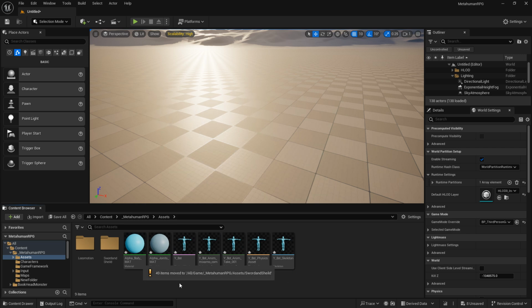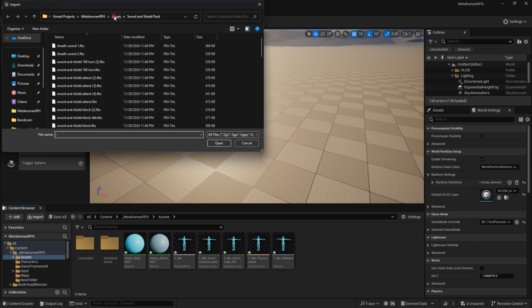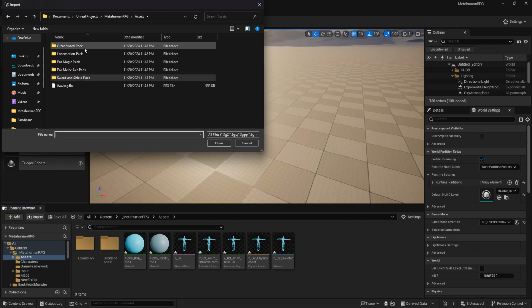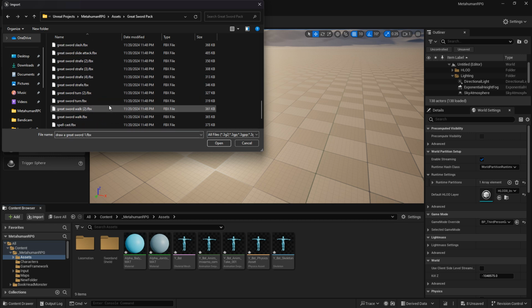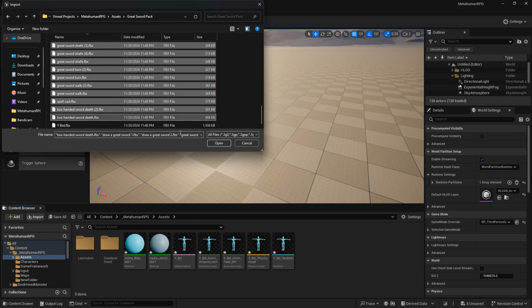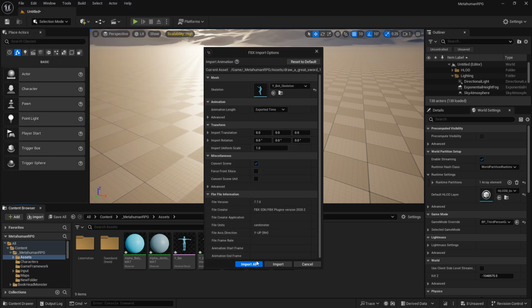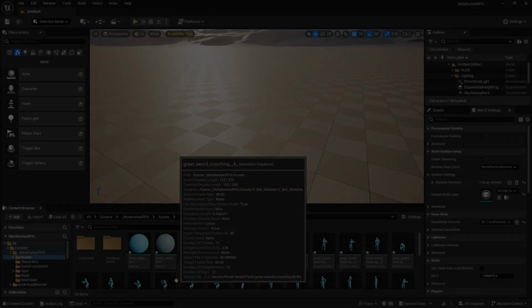Now let's import our next file, back to our original asset folder. This time we're going to import our great sword pack. Left click, shift and left click, and press open. Import all. And we're going to stop right here.